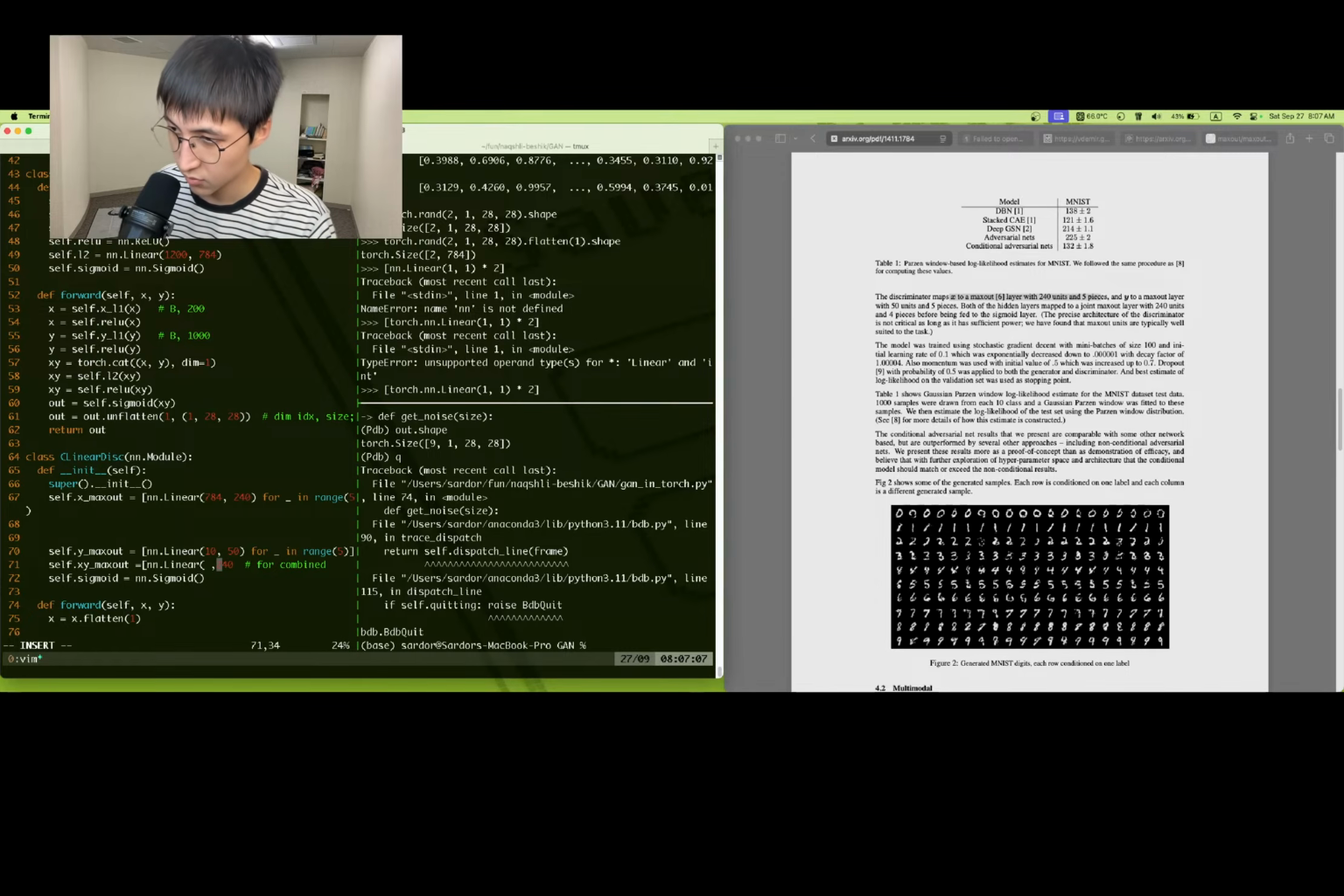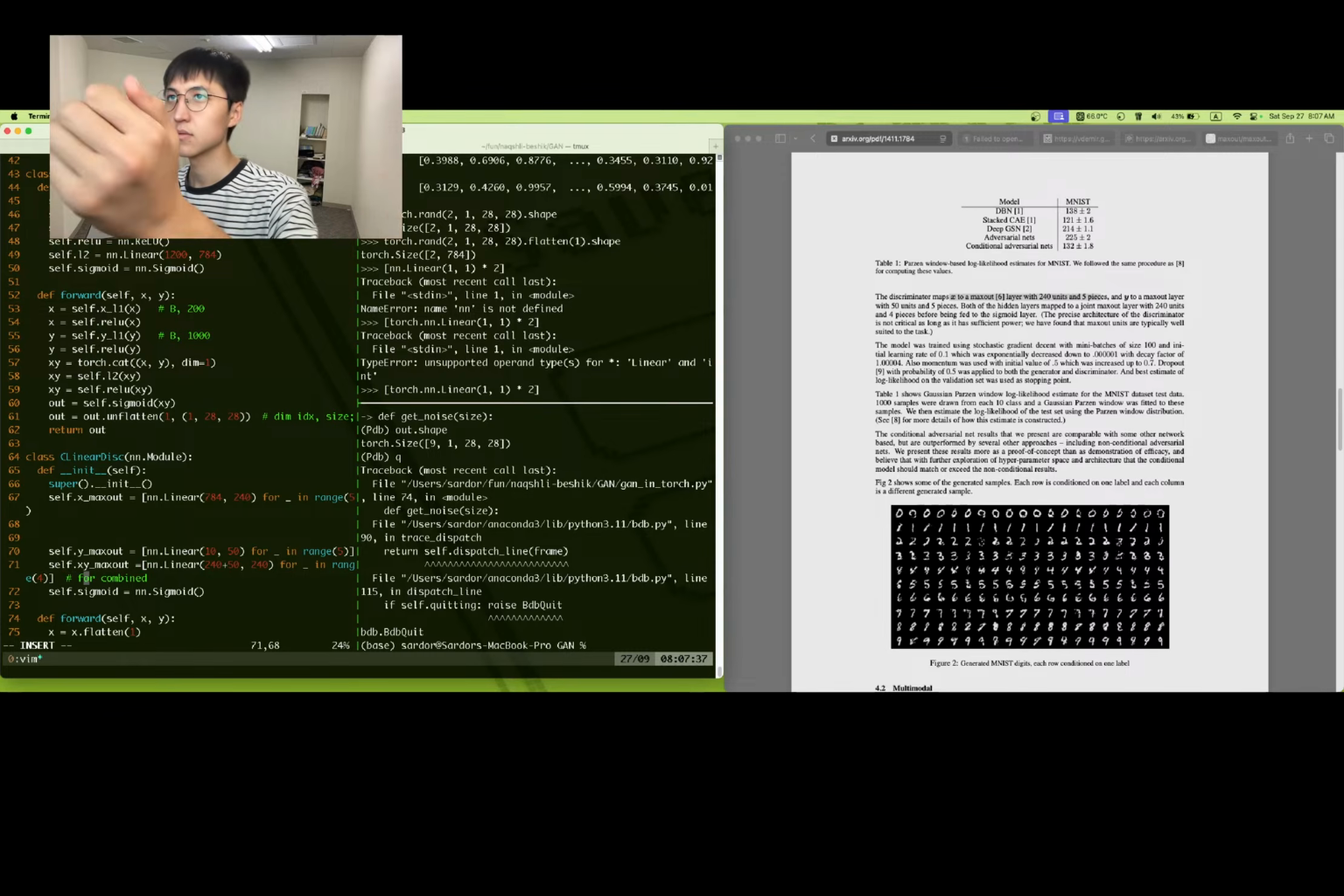We need to give input size, and then for something in range 4. Okay. Here, what will be our shape? 240 plus 50. 240 plus 50. And then we apply sigmoid.